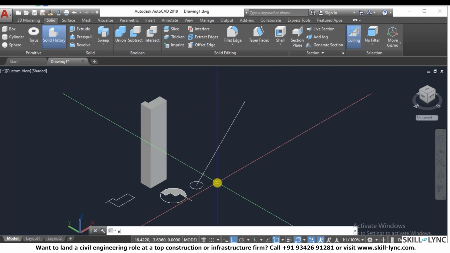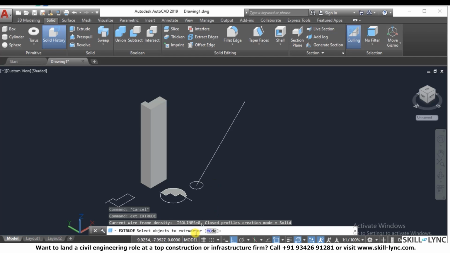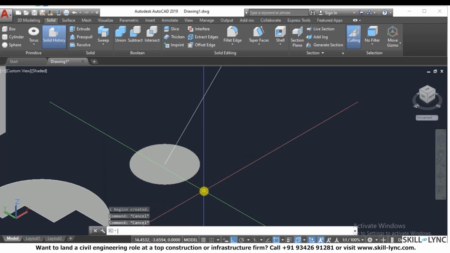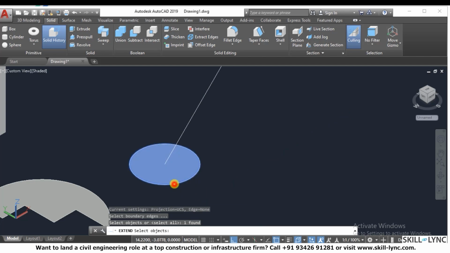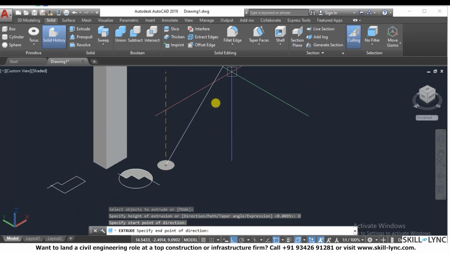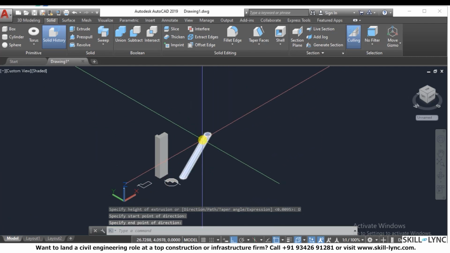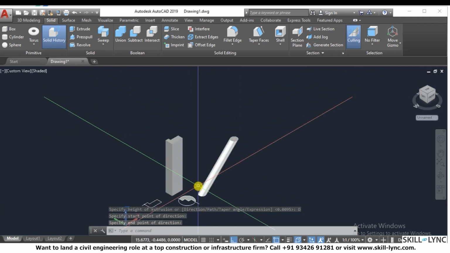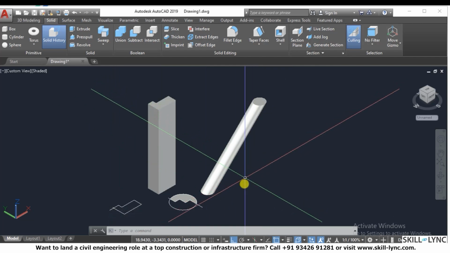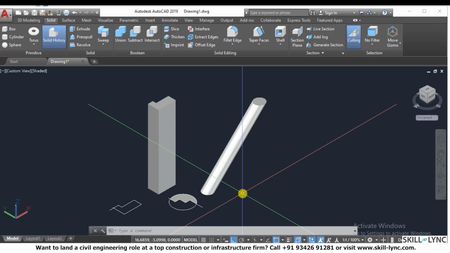Now let's do it. Extrude. Now we have this object. I have to create a region, or for a circle I don't actually require it. So extrude, select the object. Okay, the direction: the start point is this and the end point is somewhere here. So you can see how the circle is extruded in the direction mentioned by me.